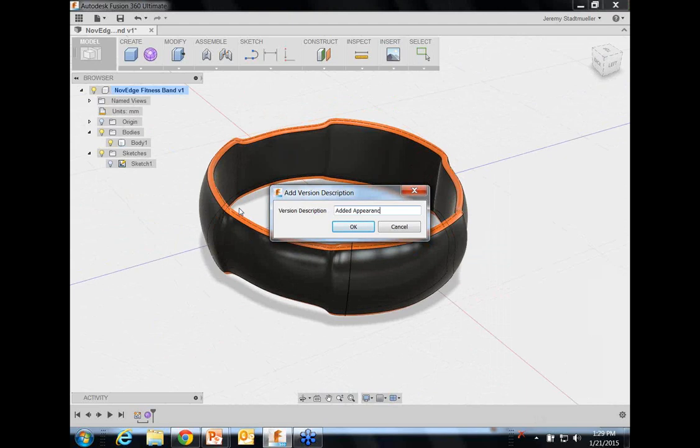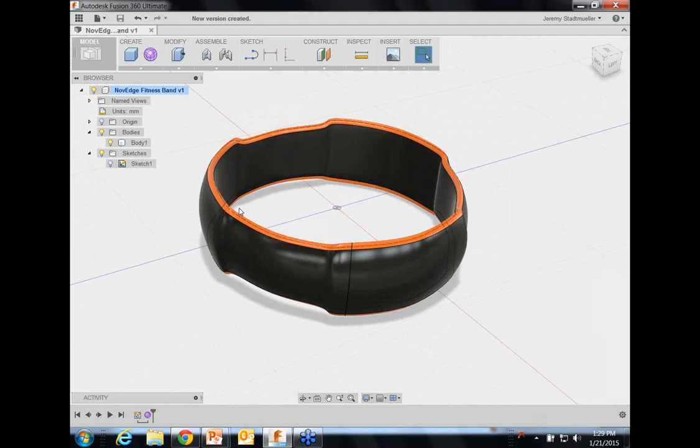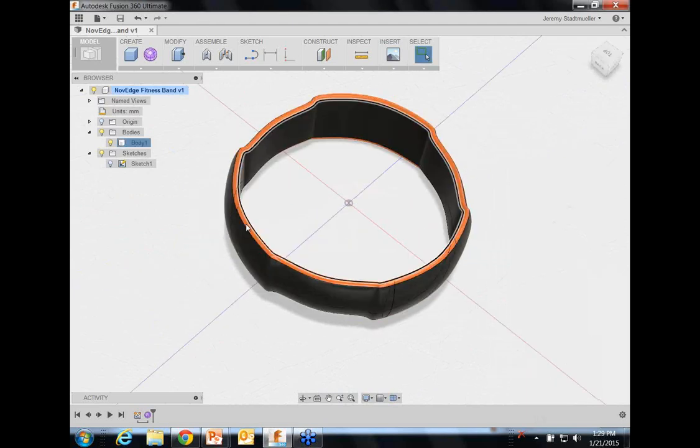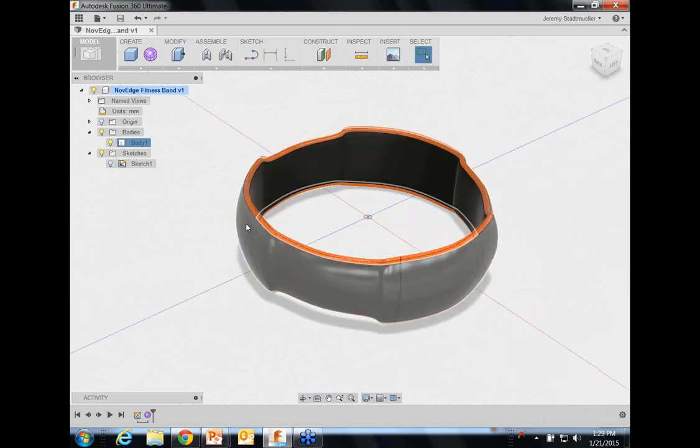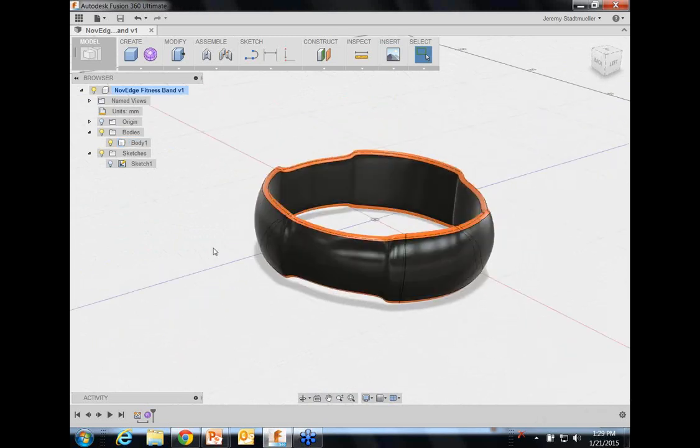appearance. Okay, and I'm done. Boom. All right, cool. Now we've got this guy. This looks pretty good. All right, but we need to be able to charge this.